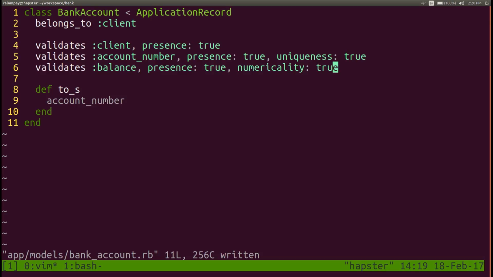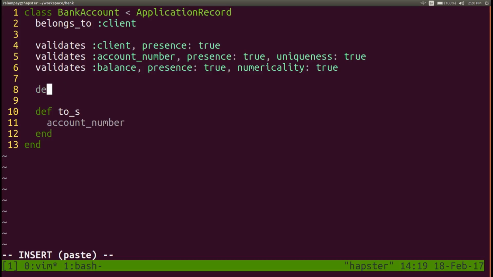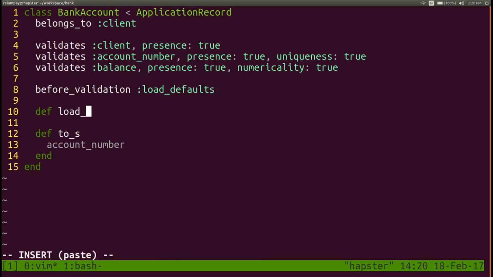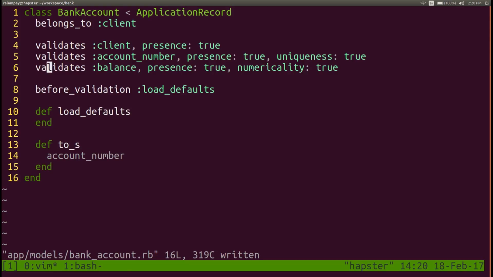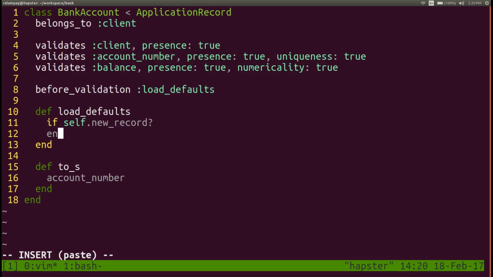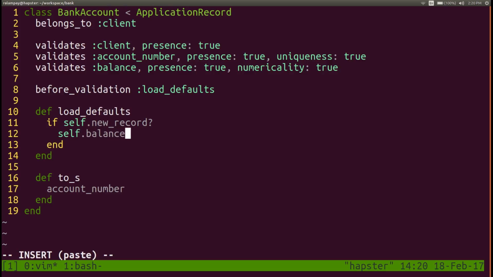Now, before a bank account gets saved to the database, I'll have to ensure that it always has a balance. So I might have a callback function, before validation, load defaults, so that before an instance of a bank account can be validated, it will call this method load defaults, where I can insert my balance. So I'll first have to check if this instance is a new record. If so, I'll set the balance to 0. Okay, so I think that should work for the bank account.